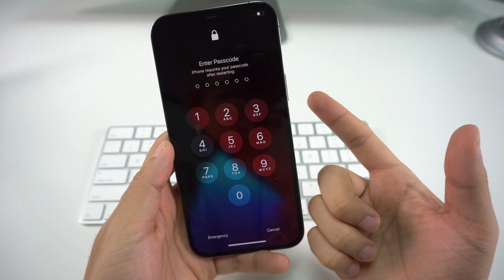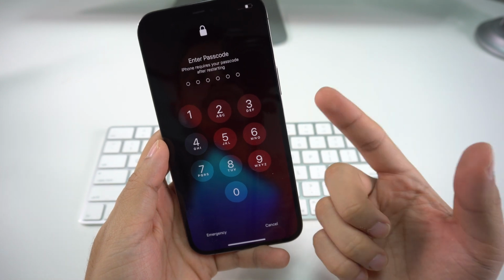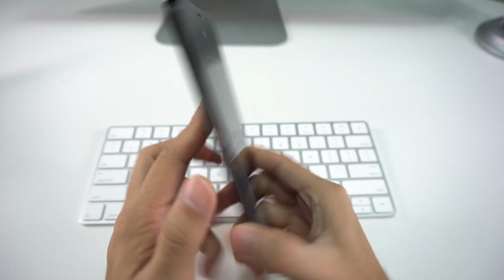What's up? Welcome back to the channel, and in this video I'm going to be talking about how to perform a factory reset and restore your iPhone 12 Pro Max. So let's begin with the video now.